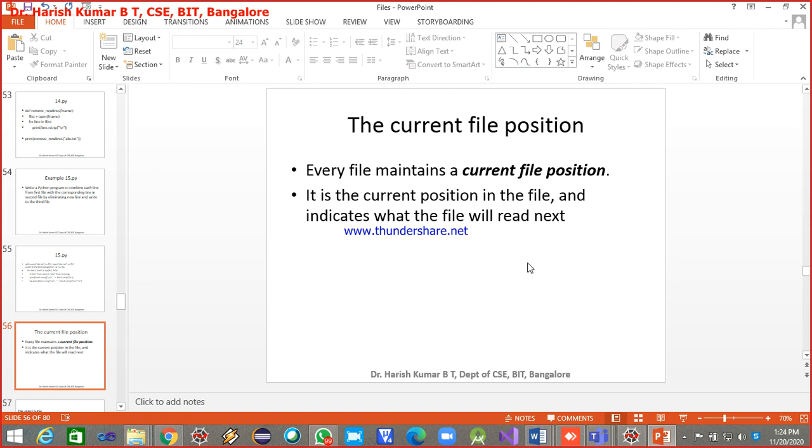Next, current file position. So we have something called the current file pointer or the current file position. Every file maintains the current file position or the current file pointer, and it tells the current position of the file where the next read or write operation is going to happen.